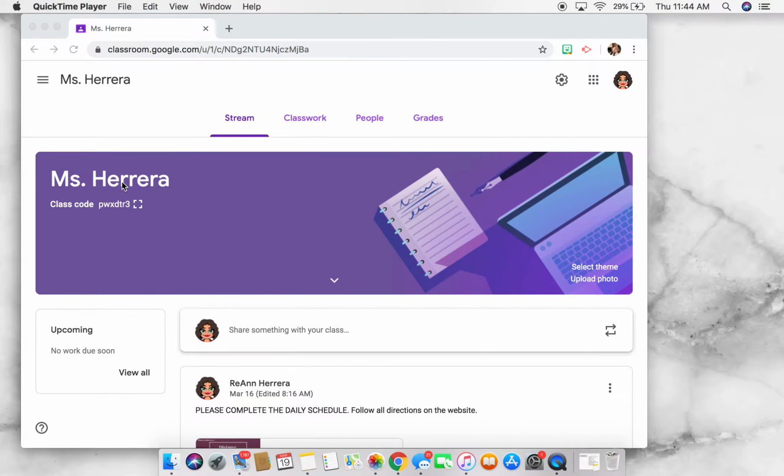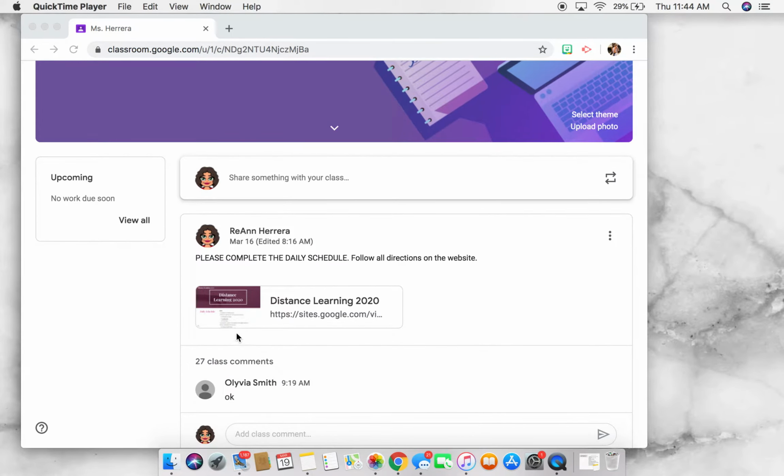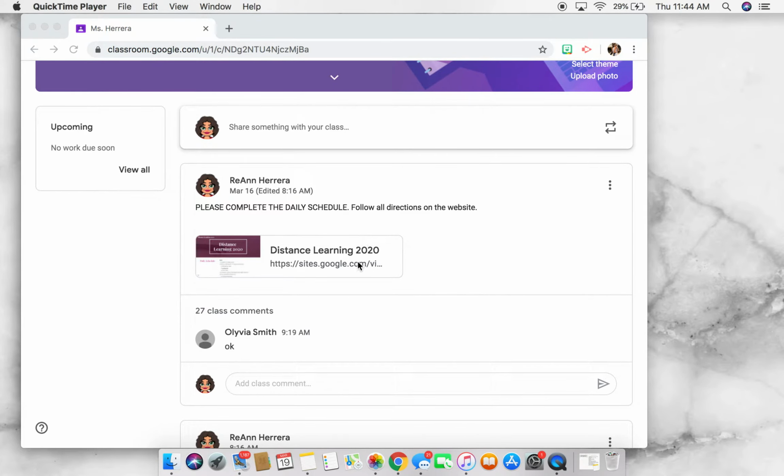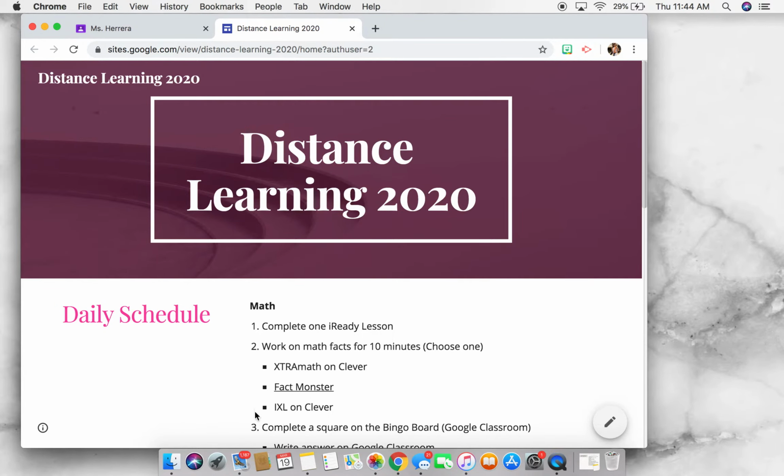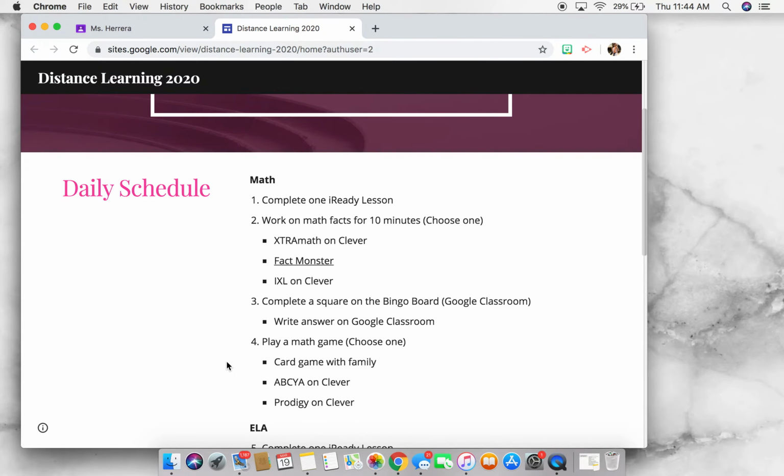So make sure what you guys are first going to do every day is check the daily schedule. So click this link and it's going to be about the same every day, but I might add things, I might take things off, so just check it to make sure. So let's look at the daily schedule for today.